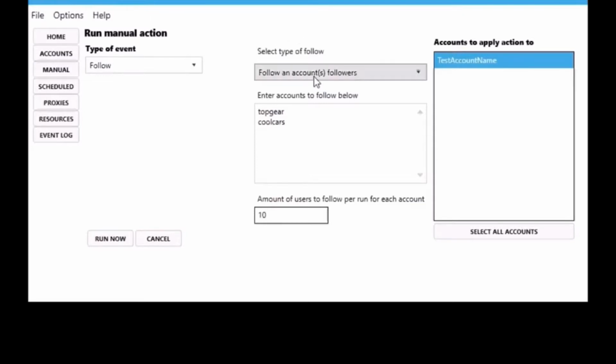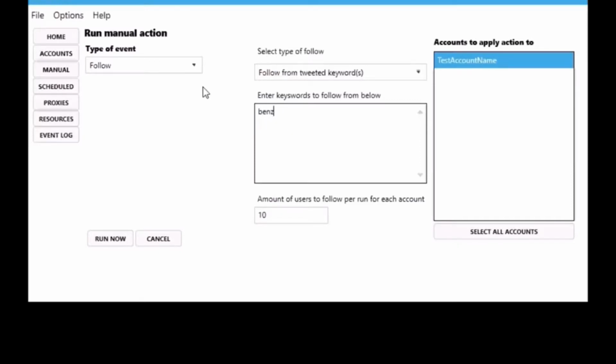So the other type of follow that we have is follow from tweeted keywords. So whenever anyone tweets about a car, I don't know, Benz or something, then we'll follow the people tweeting about that, whatever niche, whatever term you enter in there. And again, the amount of followers per run, that's all the same. You just select the account and run it in the same way again.